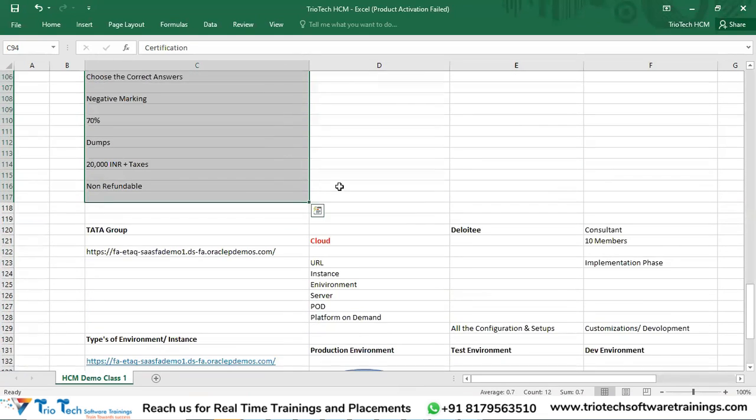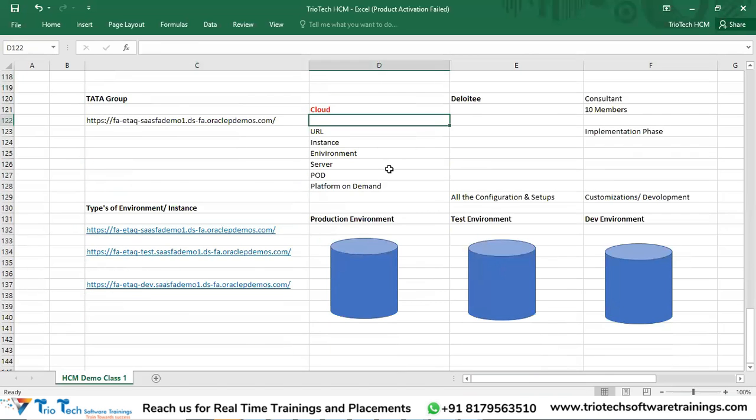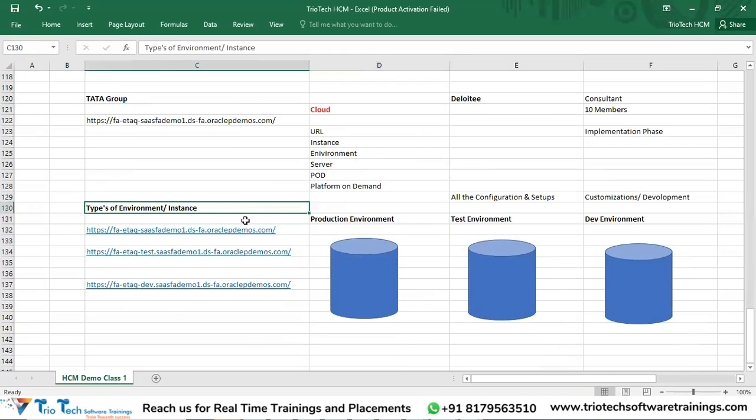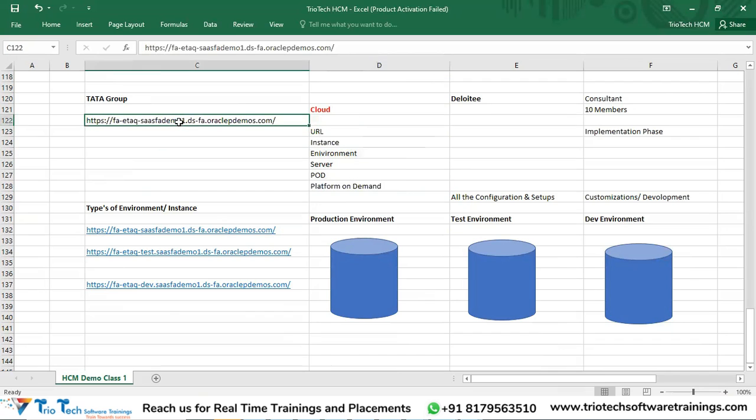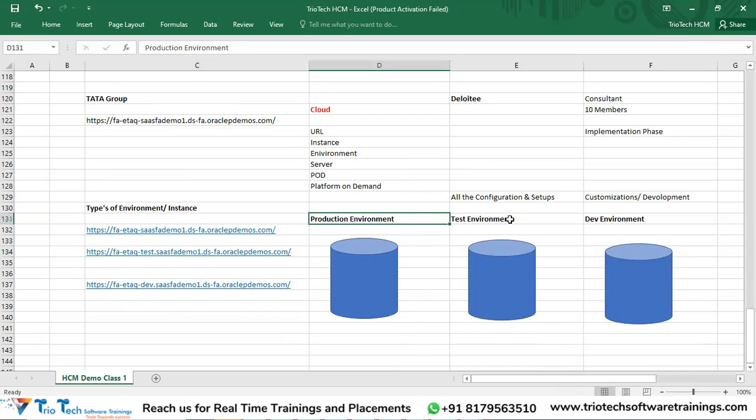And we were discussing yesterday the types of environments, like the introduction to the Fusion application, team. When a customer buys this product from Oracle, in which form will the application be delivered to them? What are the different names we call the application, right? And what are the types of environments we have? What do you mean by production environment? What do you mean by test environment? And what do you mean by development environment? We discussed all these things in yesterday's session, team, right?